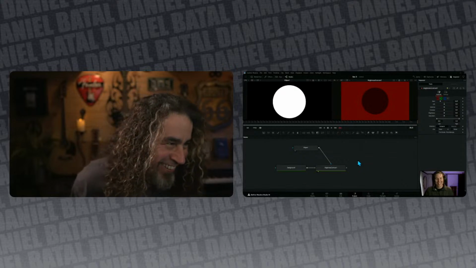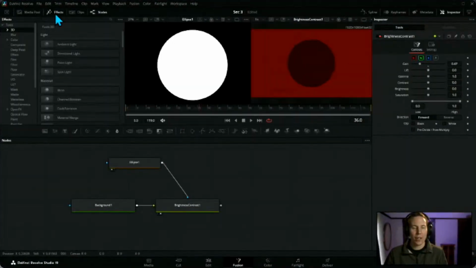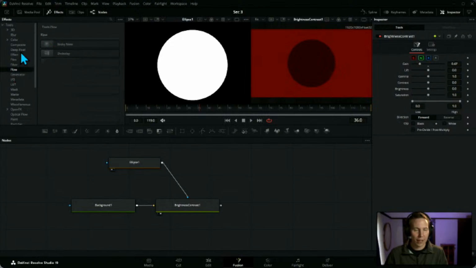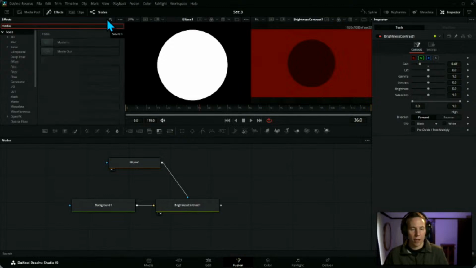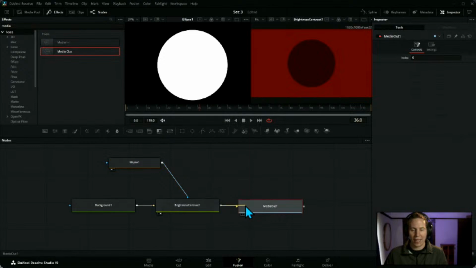Of course. So two things you could do. One, you could go to Effects and under, I forget where it even is. But there is, let's just find it, Media Out. There is a tool called Media Out, and you can drag this in. And guess what? You have your media out again.